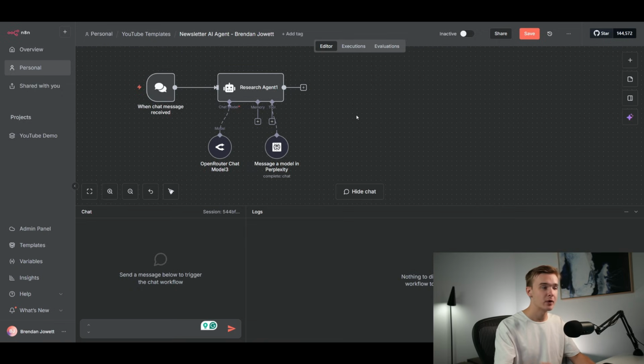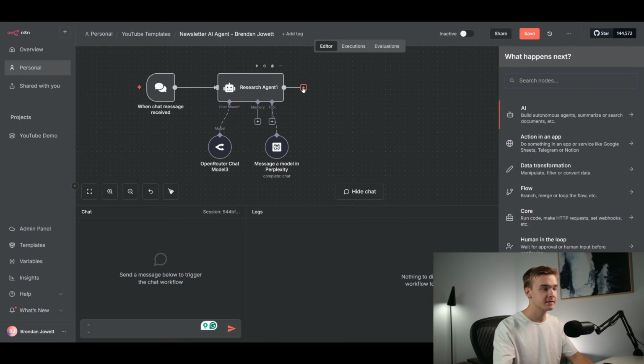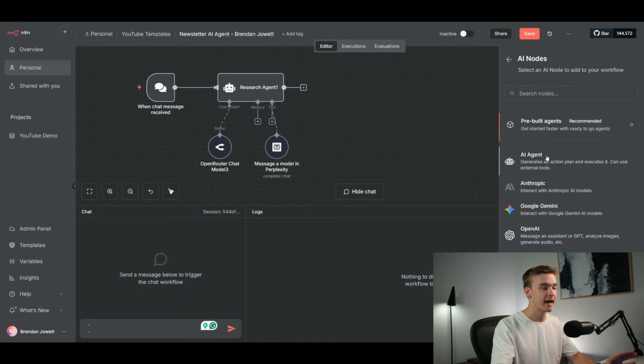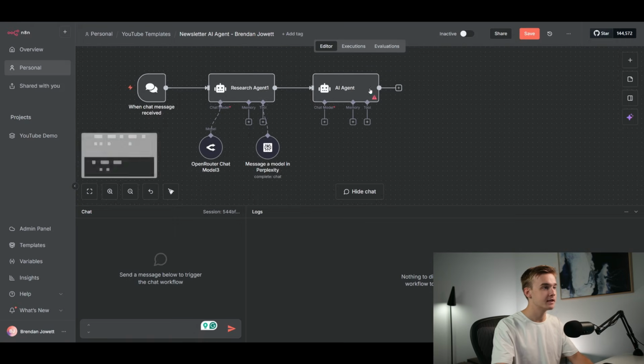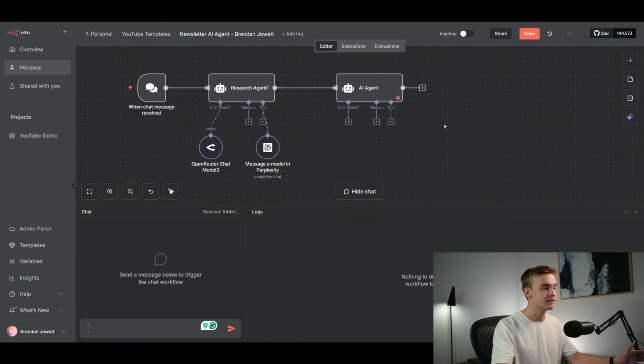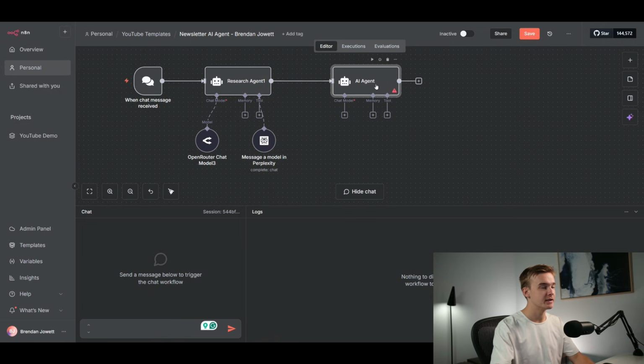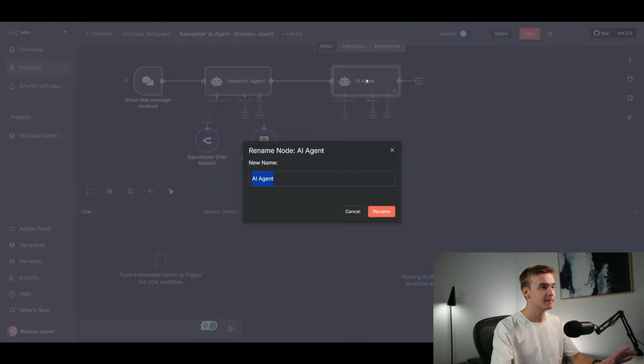The next thing that we need to do is add our next agent. If I click on this plus button right here, this is not a tool. This is just the next step in our workflow. We're going to add in a brand new AI agent. You'll see that it populates and looks exactly like the previous one. The first thing that I'm going to do with this agent is, once again, hit the spacebar and rename this the email writing agent.